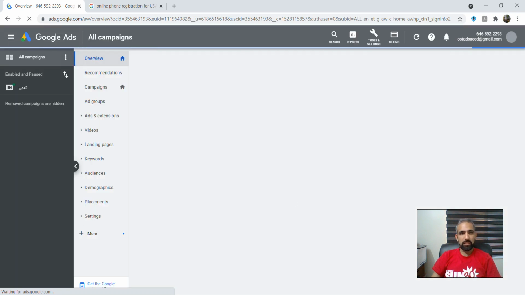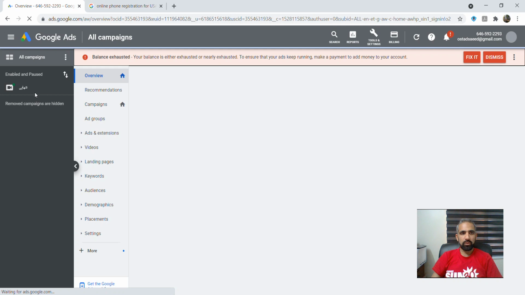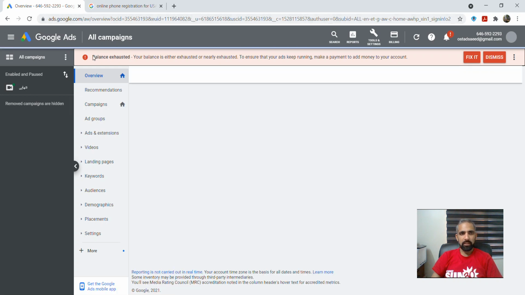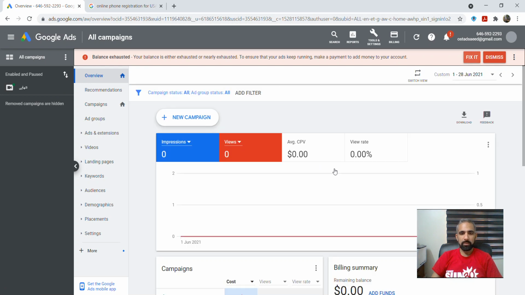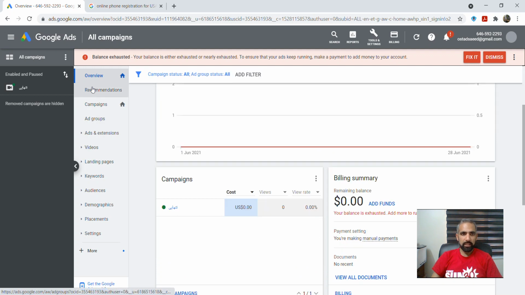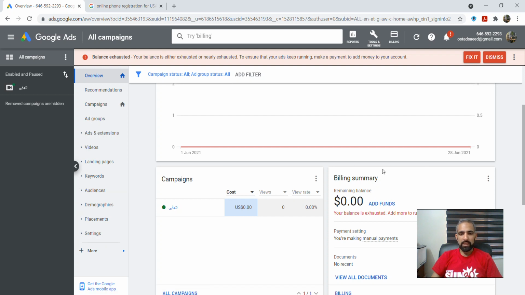After you sign into your Google Ads account, here it will show you the adverts that you have. And even at the top, for example, it says what your balance is and how much you have spent. It gives you all the information about Google Ads. And here you can see the recommendations, the Google Ad groups, or whatever keywords you selected.